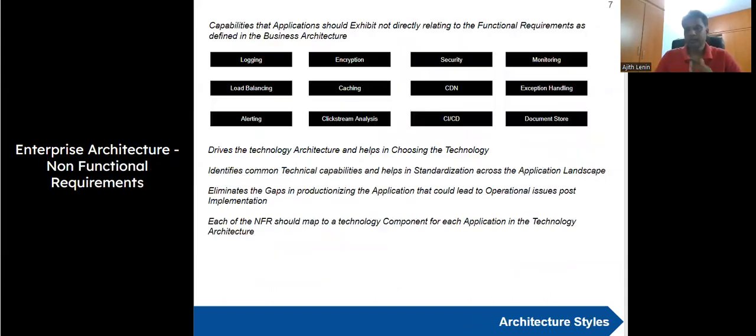So now let's look into the non-functional requirements, right? Again, it is common knowledge, right? We don't have to elaborate on what it is. So these are capabilities that applications should exhibit, but not directly related to the functional requirements that we capture in the business architecture. But it is needed for delivering those business capabilities and operationalizing the application, right? So typical things like logging, load balancing, alerting, encryption, caching, right? Say, clickstream analysis. So there could be a bunch of non-functional requirements that could come in. And it again depends on the organization, what non-functional requirements the organization is putting forward, right?